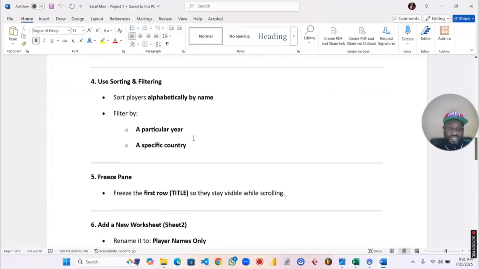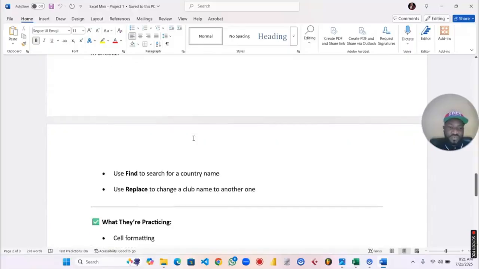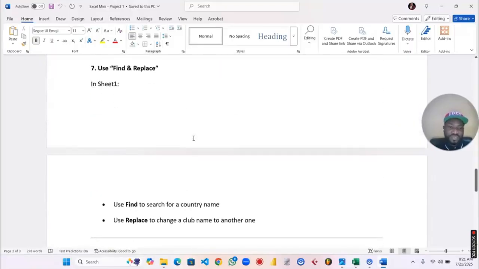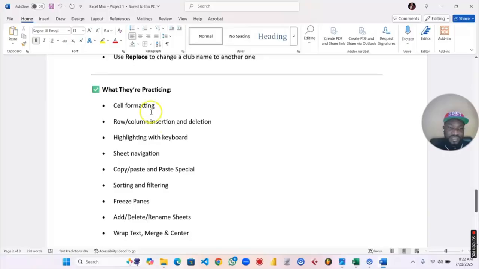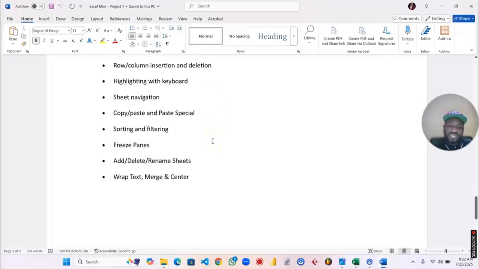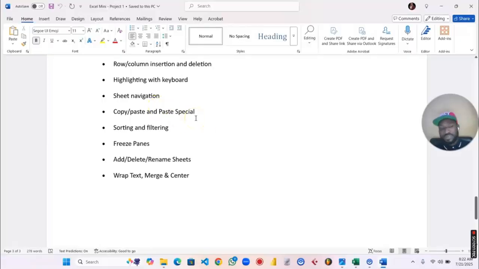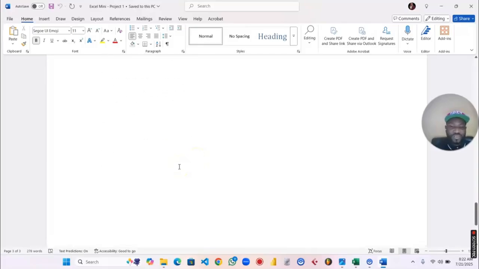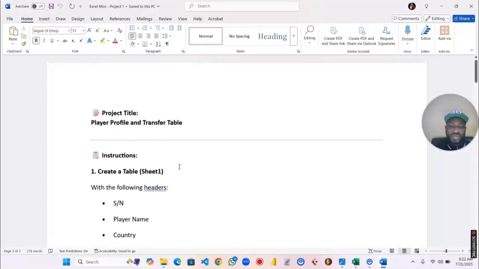So it tells us what we are practicing. Basically, we're practicing cell formatting, row and column insertion and deletion, highlighting with keyboard, sheet navigation, copy, paste and paste special, sorting and filtering, the freeze pane that we learned recently, then adding, deleting and renaming of sheets, wrap text, merge and center. These are the things we'll be covering in this. So we're just going to take it step by step from the beginning.